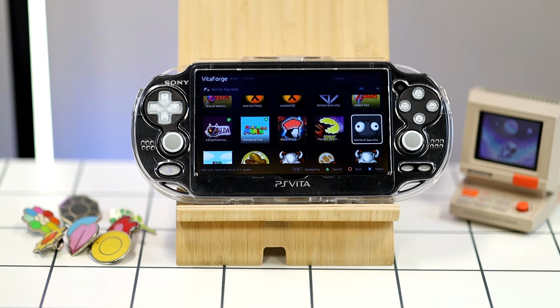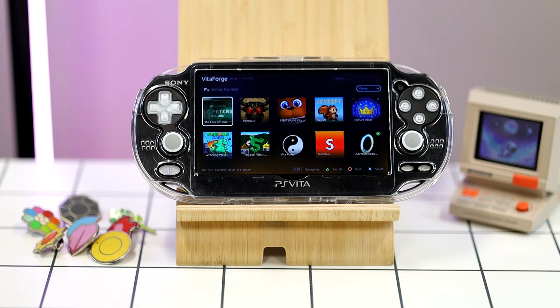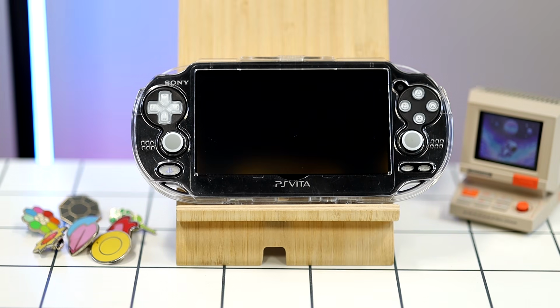Now the only problem that I came across is if I leave this screen on in VitaForge and I don't use it, I just let it sit there for 5-10 minutes, I go back and try to press any button, it gives me an entire black screen, which is kind of strange. So I'll try to let the devs know about this problem and see if they can fix that little bug.